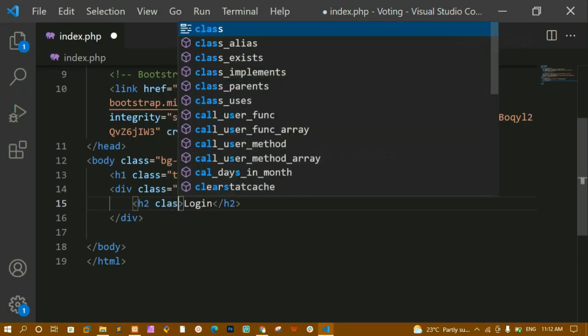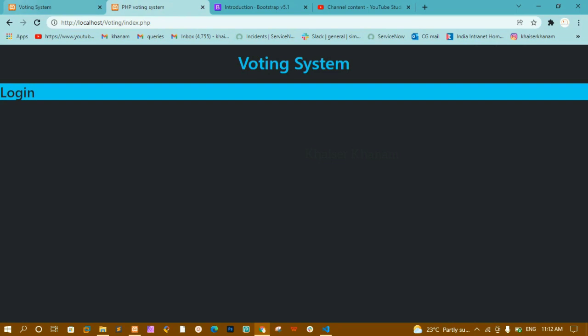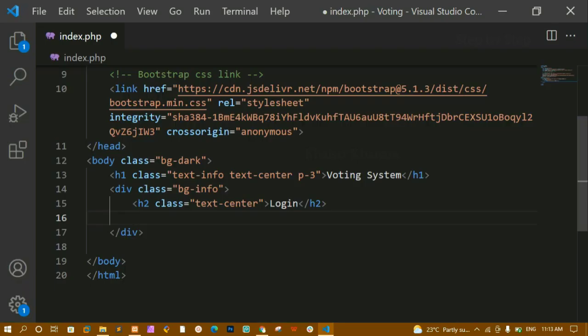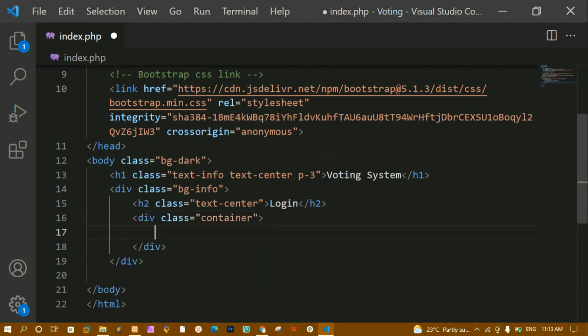Now for this H2 I'm just going to give the class. First I'll give text-center. I'll save this and refresh this one. Okay, now you can see I'm having this login. Now below that I'm having this form. Now below this H2 I'm going to create one div, and for this div I'll give the class name as container. Now inside this container I'm going to create the form.